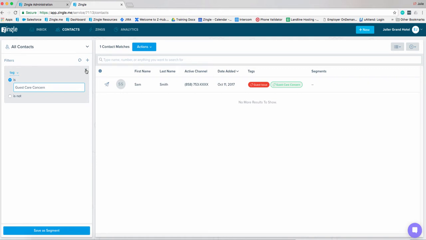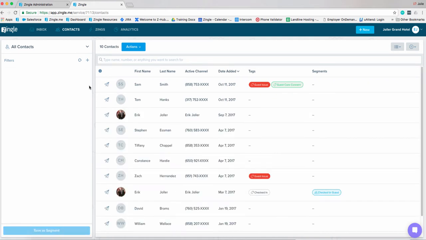Now from the list of contacts, you're able to manage these contacts by using the action button at the top of the screen. You can choose to compose a message directly to these contacts, add or remove tags, update the contacts, export these contacts into a CSV file, or simply delete them.